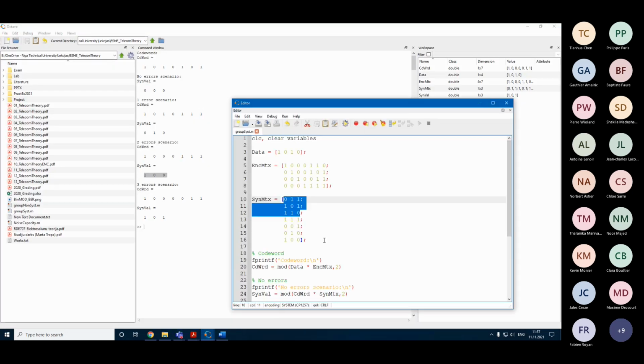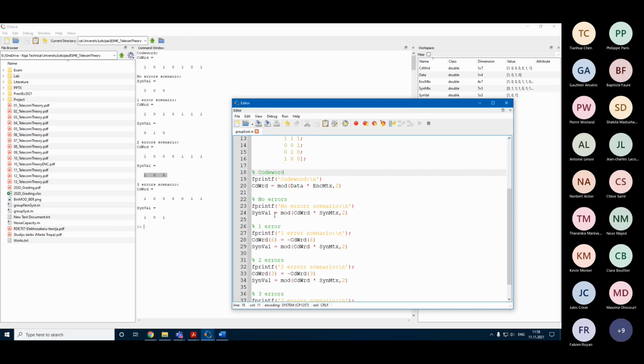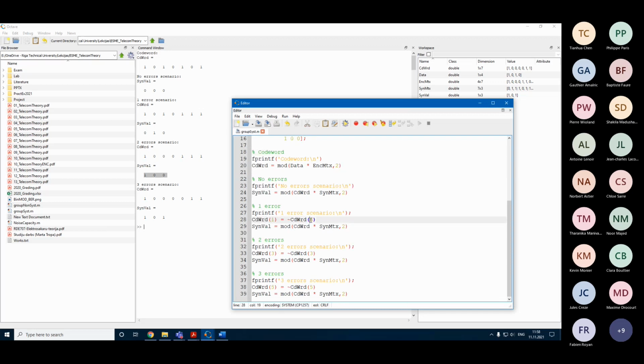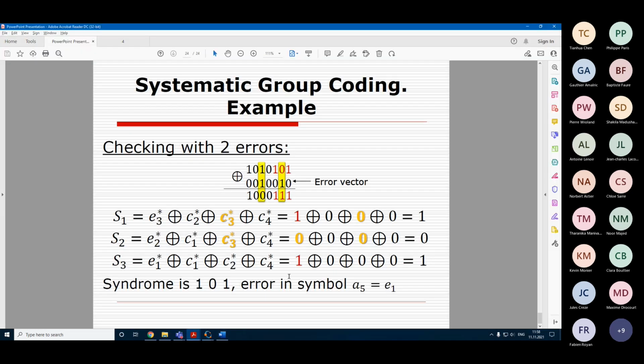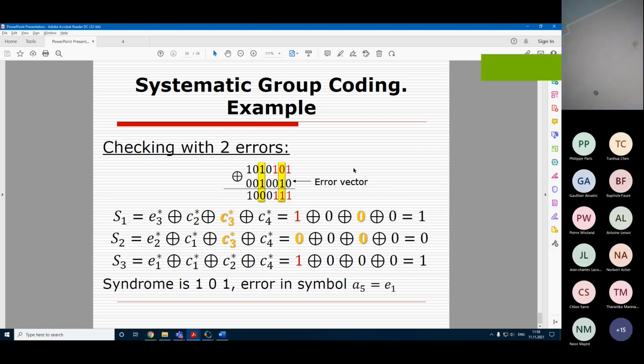changing code here. First error in symbol 1, second error in symbol 2, and the third error in symbol 3. So now the syndrome in this case should be zeros. Yes, so as before, systematic code can also miss a triple error. That is unfortunately unaffected by whether the code is systematic or not. So this is for your calculations.